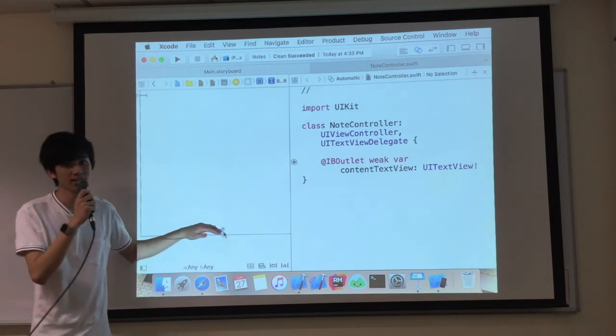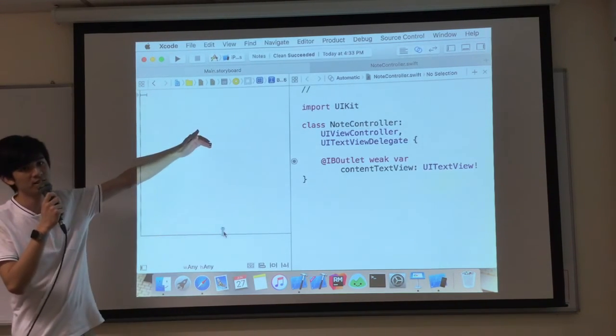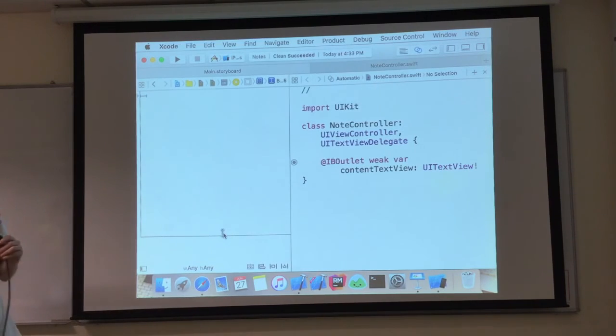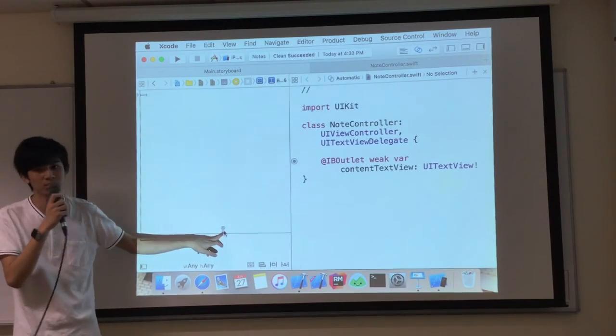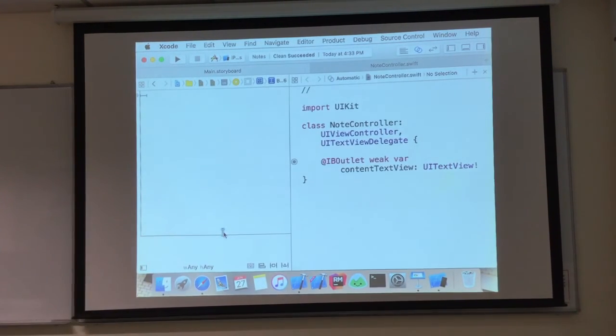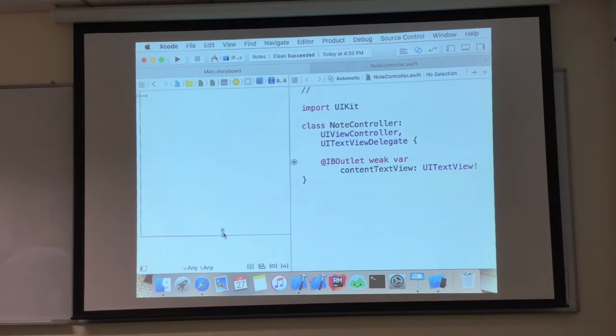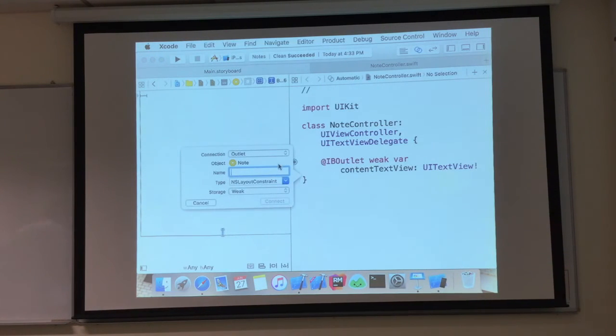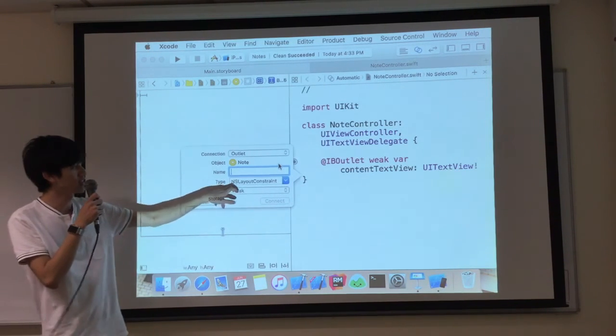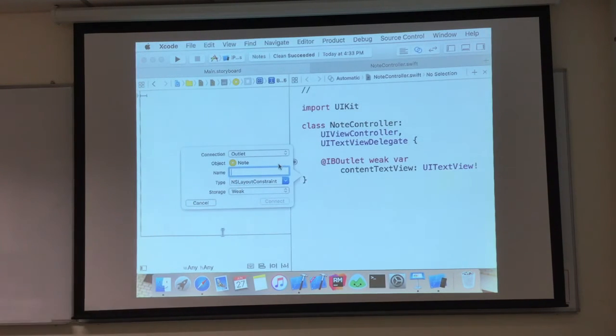And we need the whole text view to raise when the keyboard is being raised. So we need to click on this one, the bottom constraint, and drag it right into the node controller. You can see that the type is NS layout constraint, and we will call it bottom distance.